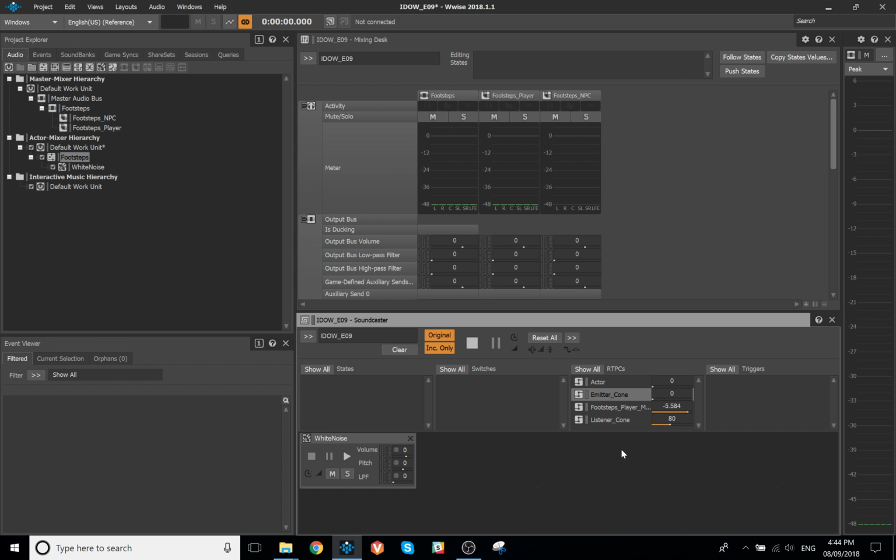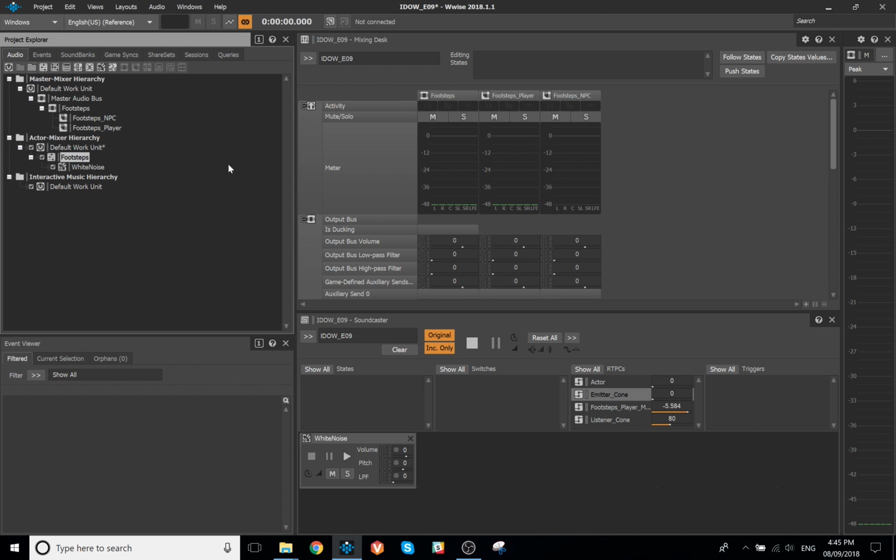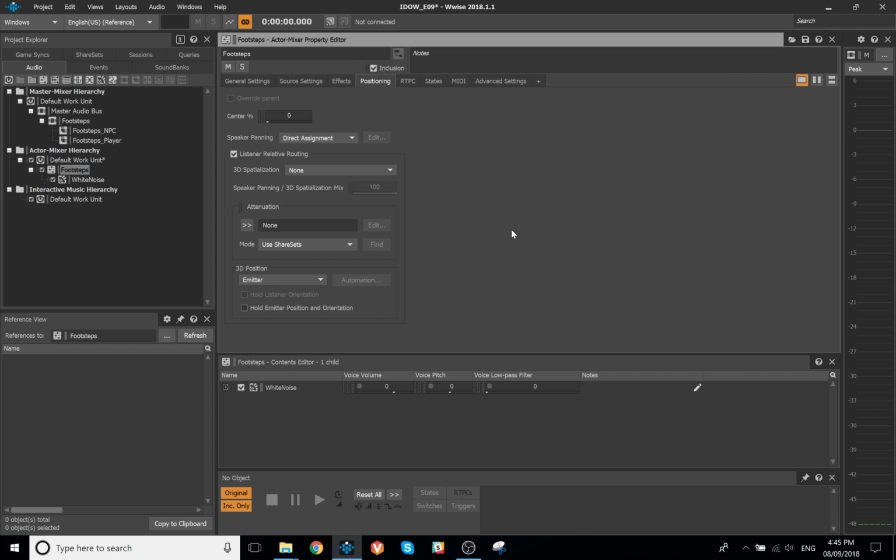So I think this is a very powerful system, but of course there are some drawbacks. And one of them is the fact that you're forced to use only one attenuation setting. You can't select 2 different attenuation settings for player and NPCs.